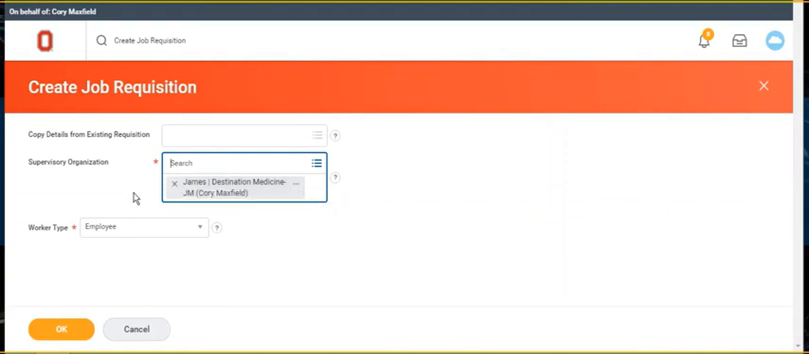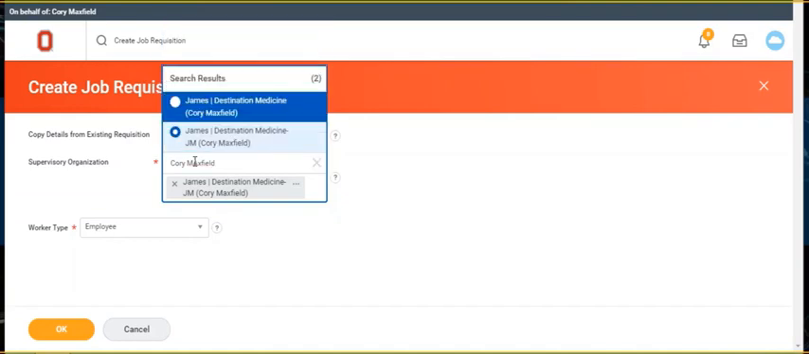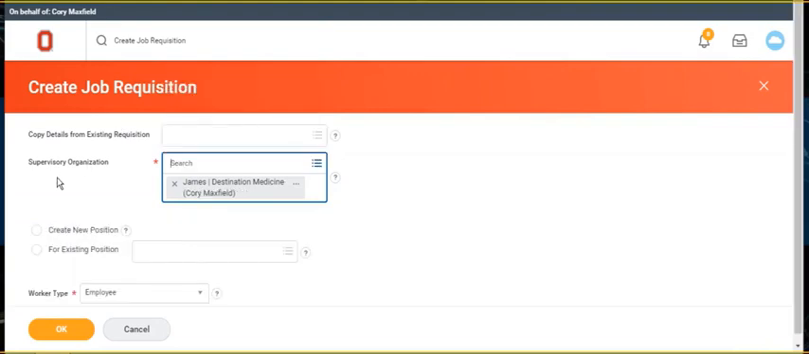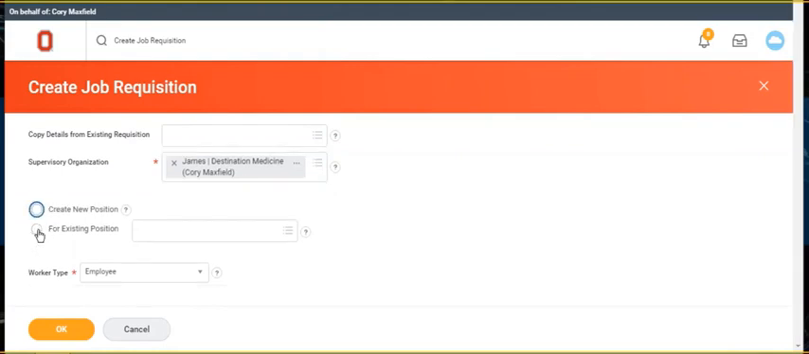If you don't have an organization assigned to you with JM in the supervisory organization name, you will need to contact HR Connection for assistance with requesting a JM supervisory organization. Now, I'll select the Create New Position button. The default worker type is employee. This is correct, so we won't make any changes. I'll click OK to proceed.